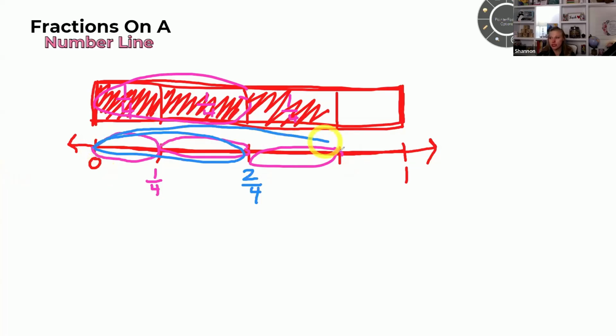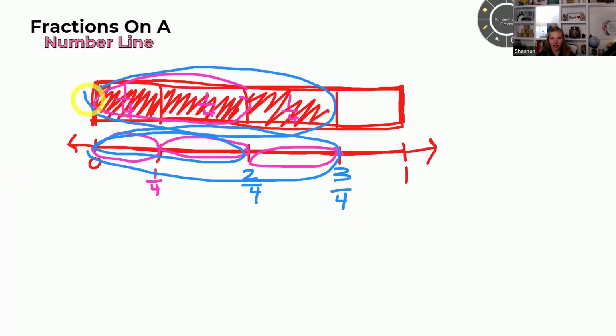And the total distance is this whole area. And now we've gone 3/4. Just like if I ate all of that part of the candy bar, I've gone 3/4, or I've eaten 3/4.